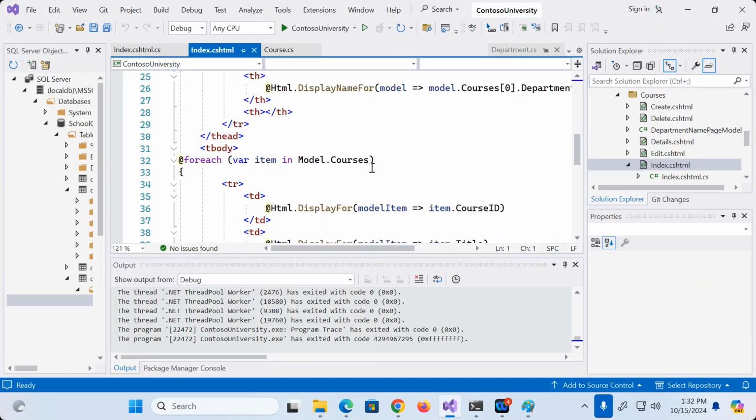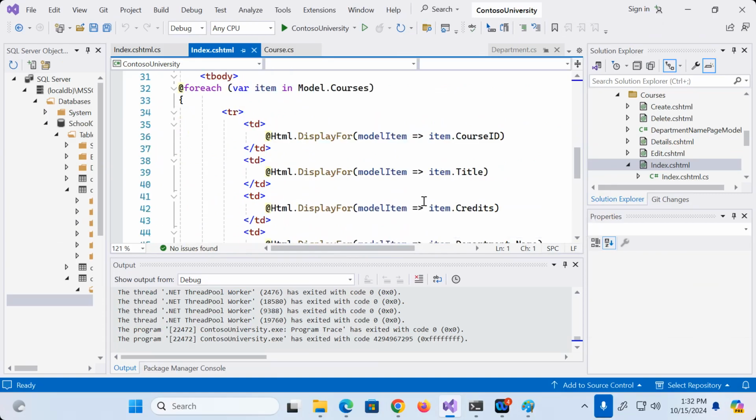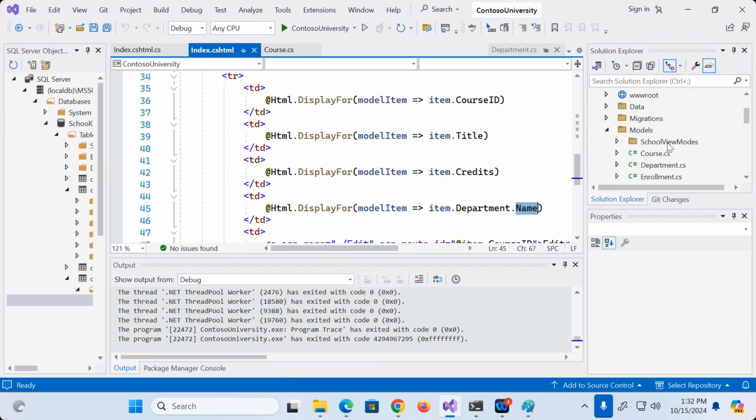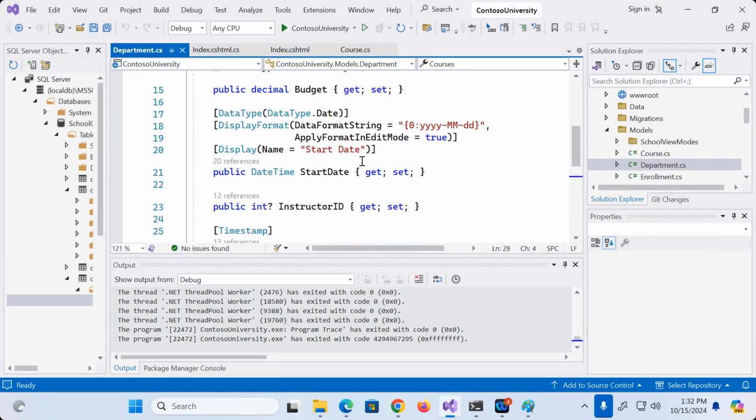We're looping through each course, and we're displaying the course ID, title, the credits, and, drum roll please, for that item, we're displaying its department's name. When we look back at the model for department, we notice one of the attributes in the department is the department name.